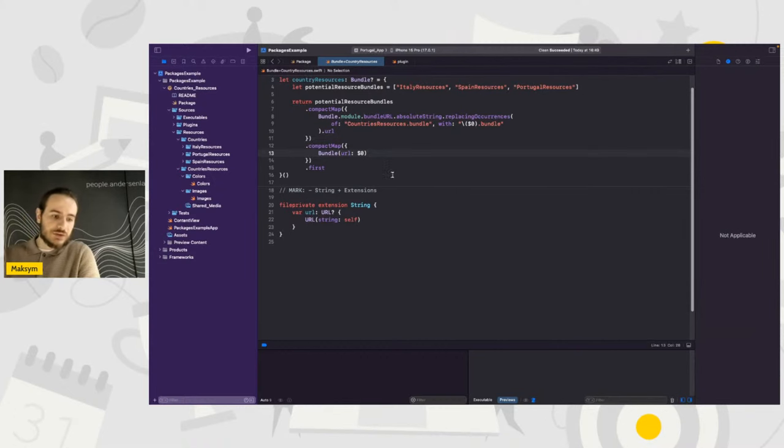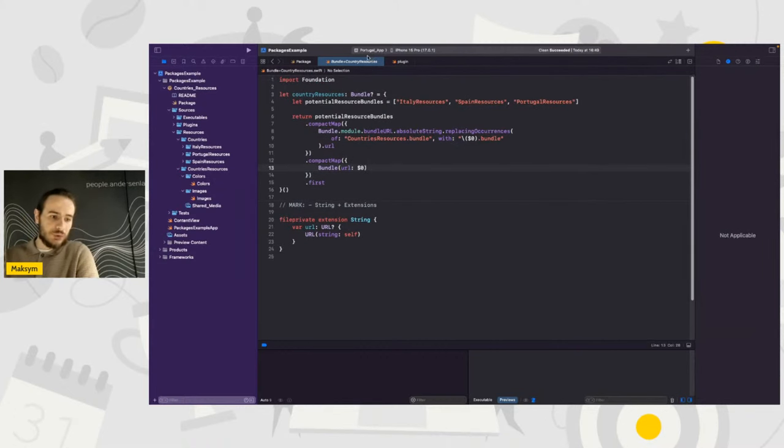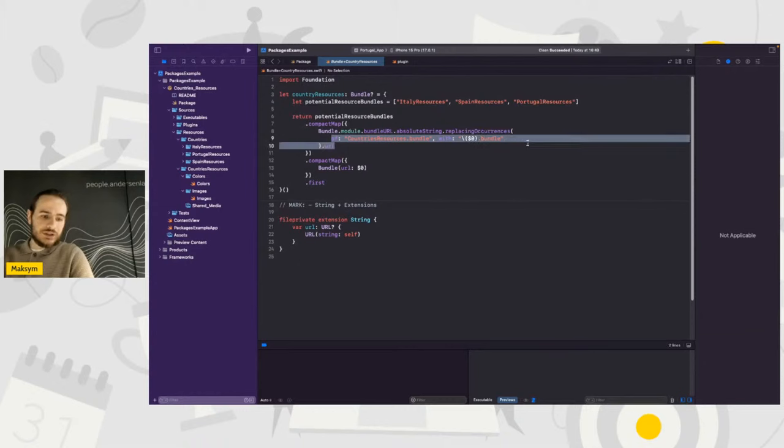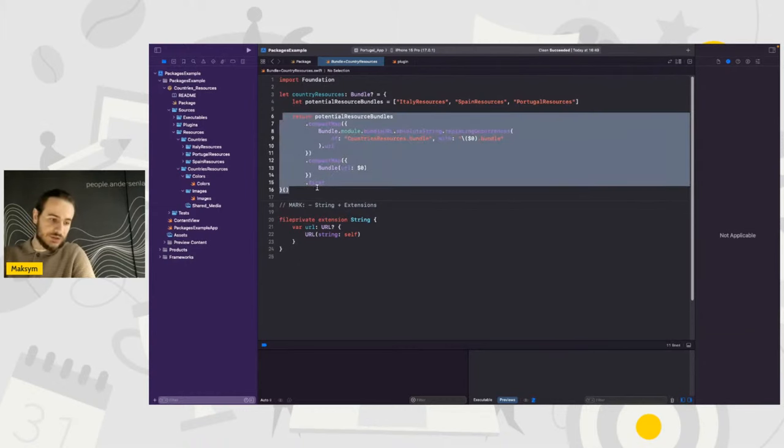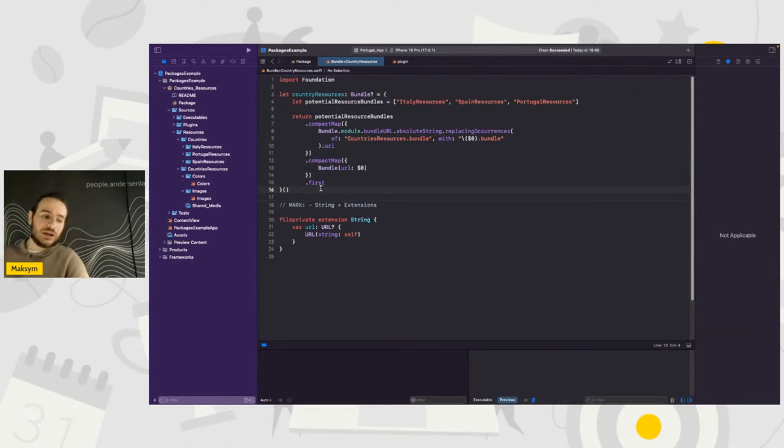So if you, for example, run a Portugal app, then you will have only the Portugal resources bundle because you are running the Portugal resources target. Italy resources and Spain resources are not going to produce a bundle because the bundle is not going to exist. So in this case, you know that you are going to be getting the bundle which leads to a particular instance created for one of your targets in here.